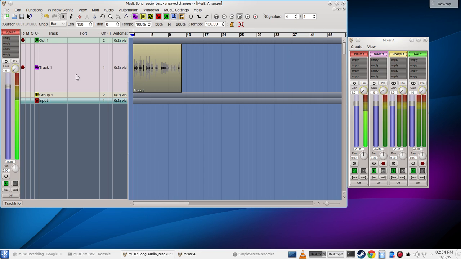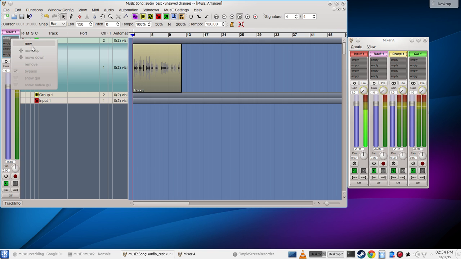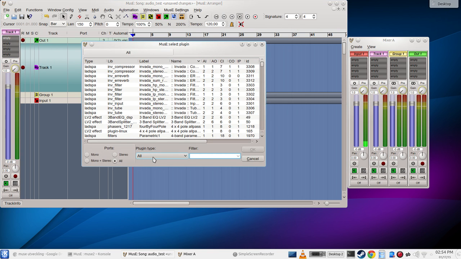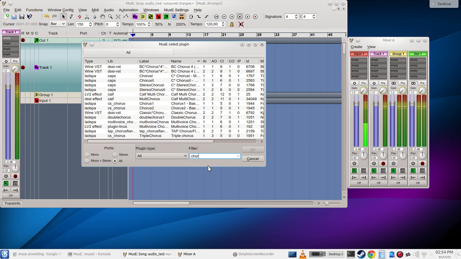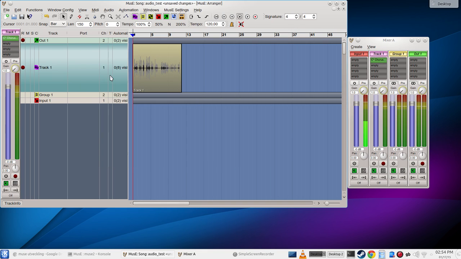Is there something else we can do? We can add some effects. I can right click here and add. Let's add something weird. We can add a filter, or we can add a chorus. Let's see if this is a good one.